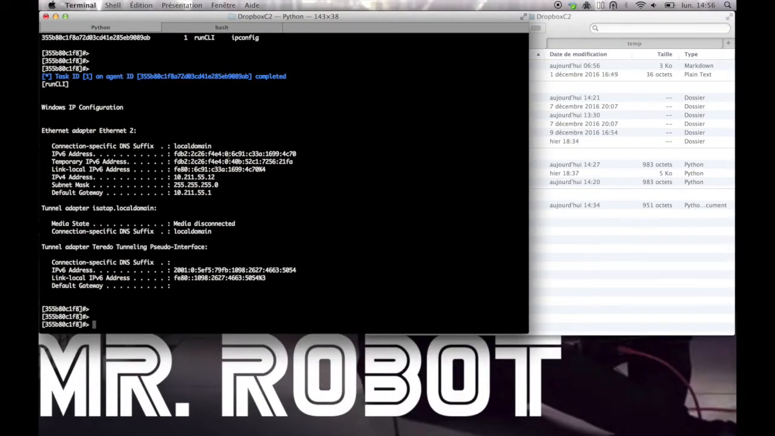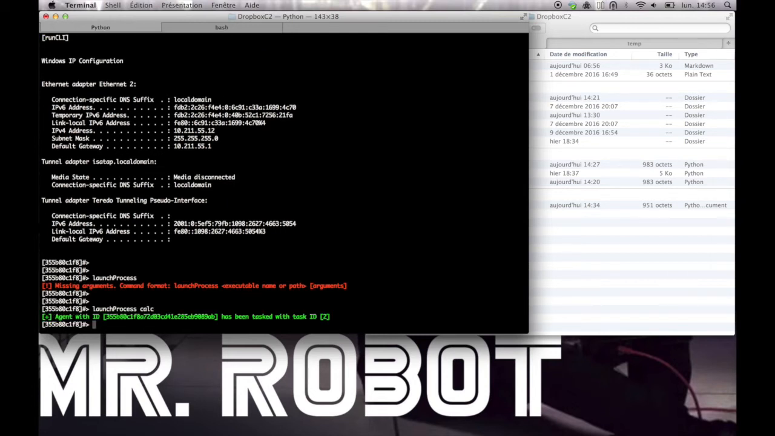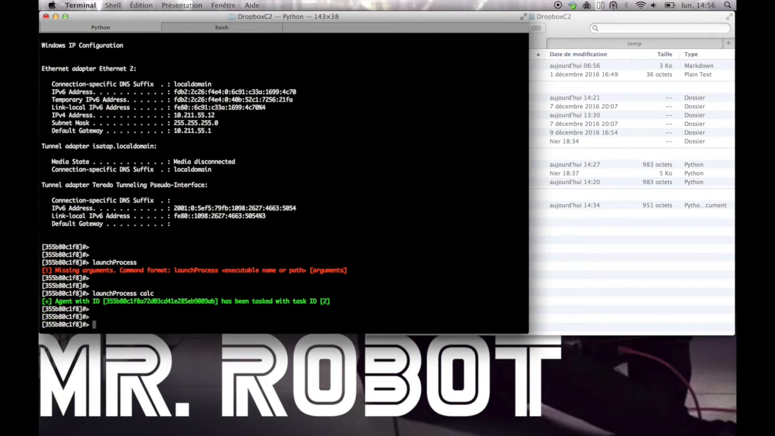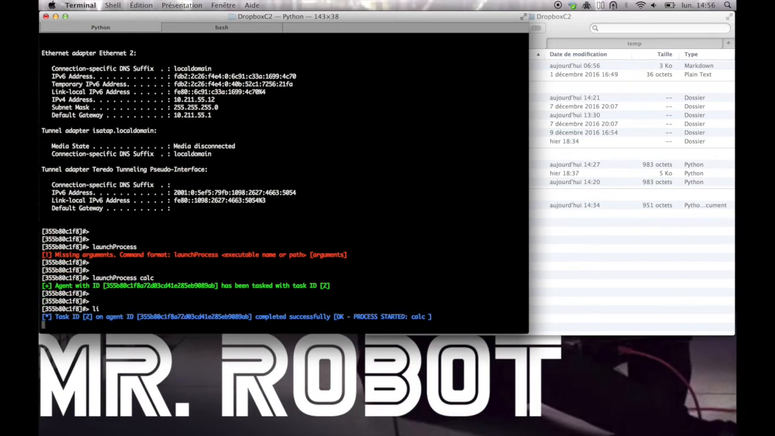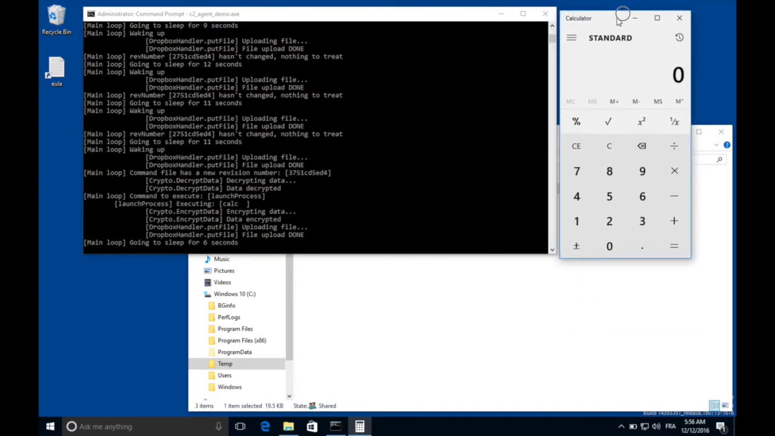It is also possible to start any process in the background using the launch process command, specifying an executable and some optional parameters. Let's task the agent with starting the calculator. The launch process command doesn't wait for the process to return, as it is started in the background, nor is it able to capture its output.